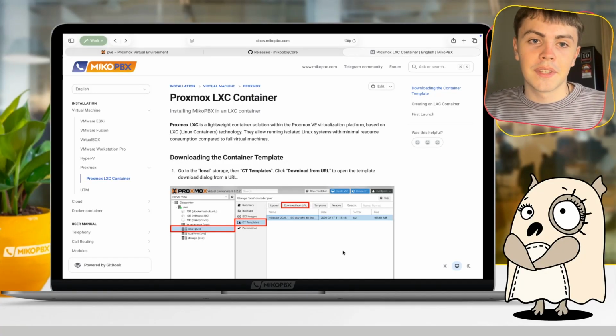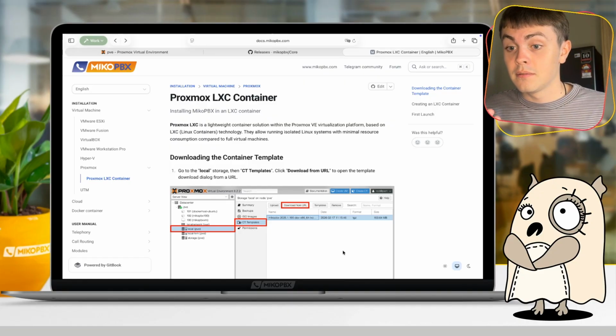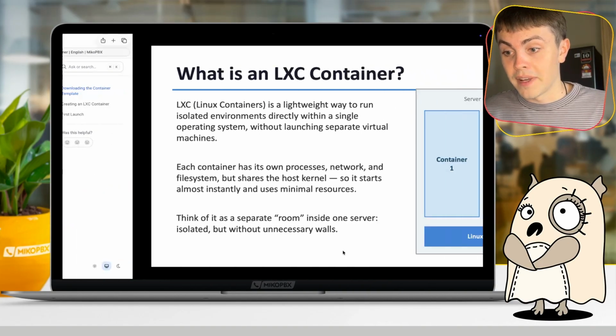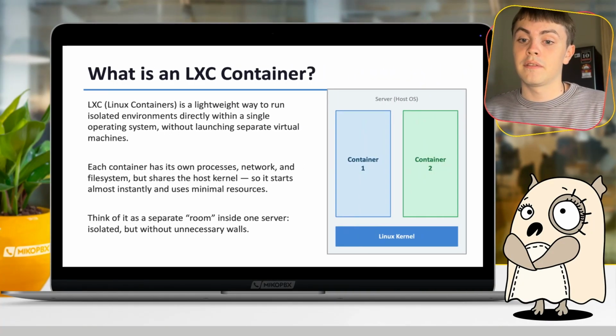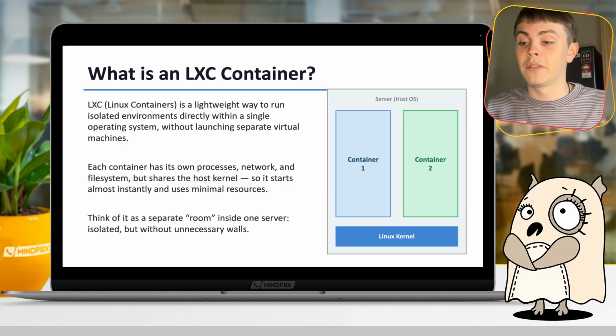Hello everyone, and in today's video we are going to install MikoPBX inside a Proxmox LXC container. Before we start the process, I would like to discuss a little what that is. For better understanding, I prepared some very simple slides, and based on the slides, let's try to figure out how it works.